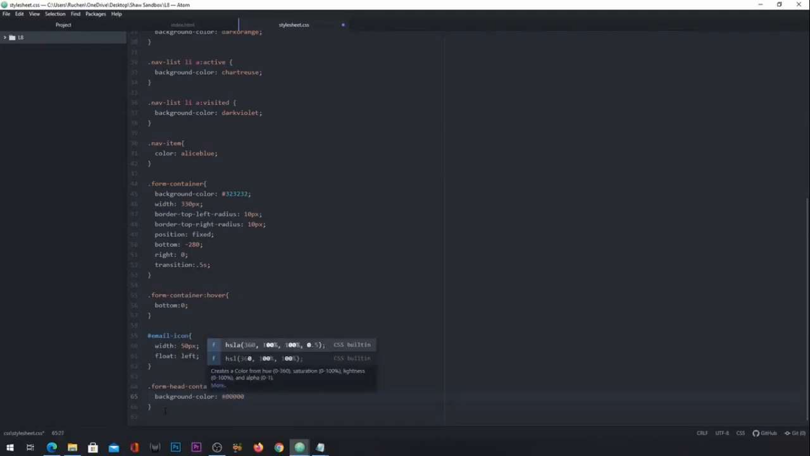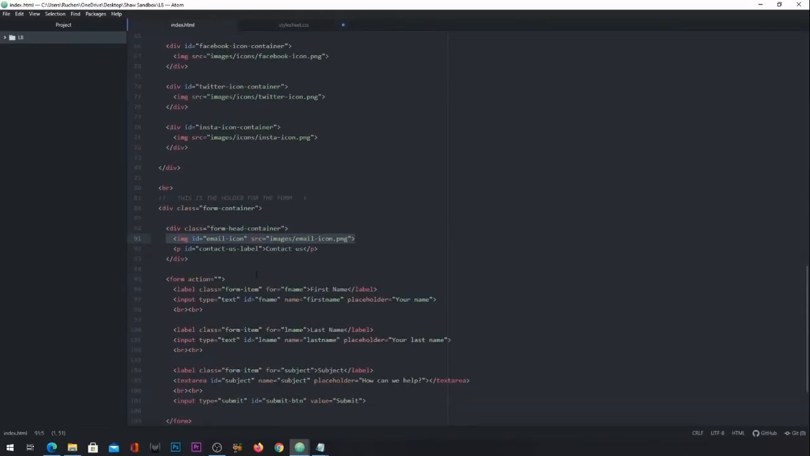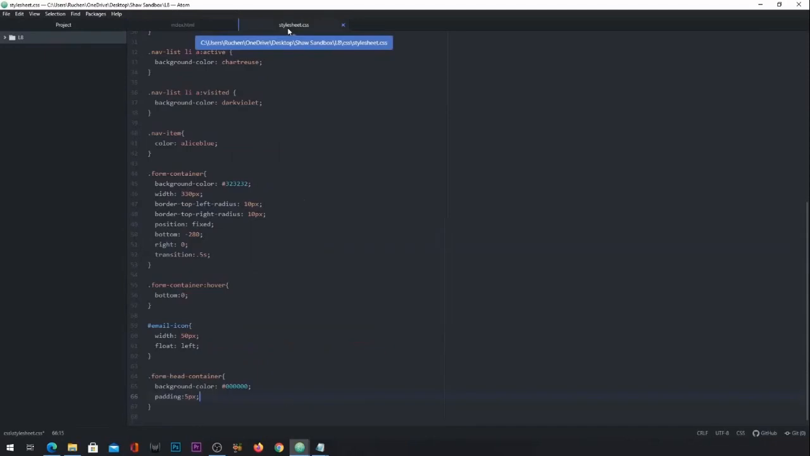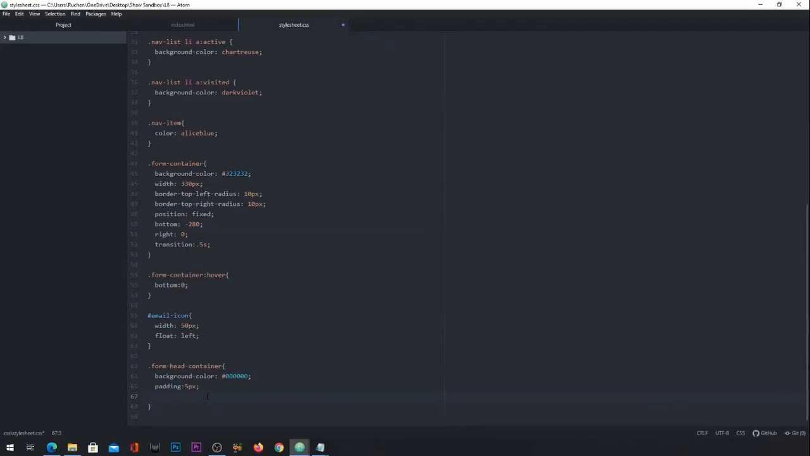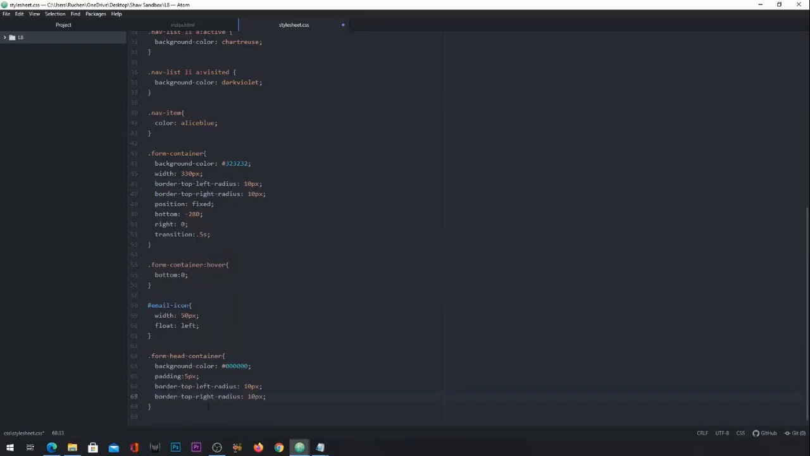Hashtag 000, this is the color, okay? And then the padding. You might be wondering what is this that I'm actually working on. I'll show you in a second. The form head container is everything that houses the label as well as the paragraph tag, the contact us as well as the image, okay? And then after padding, I might just want to give it a border radius. I'll actually copy and paste this over here. Okay, this is just to make sure we don't have some sort of overlapping elements where we created a round radius, but now it becomes sharp at a later stage.